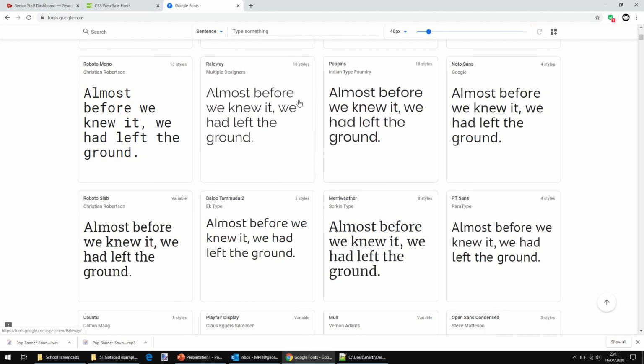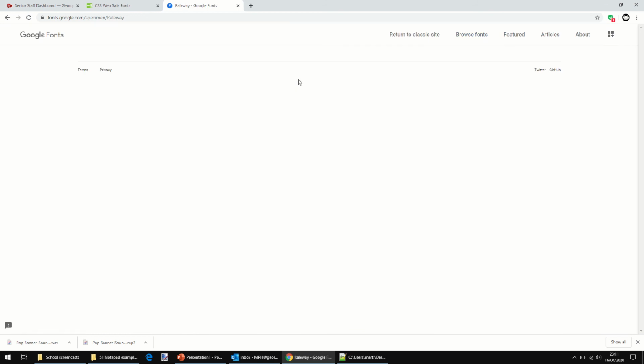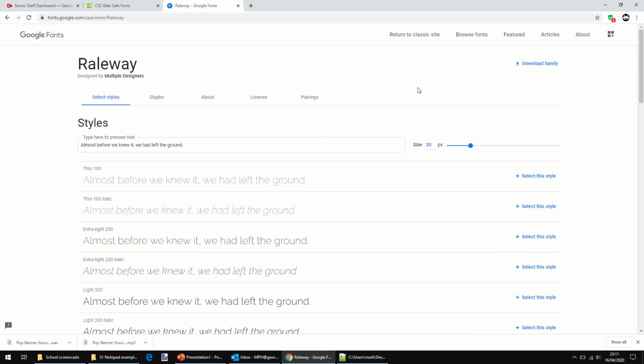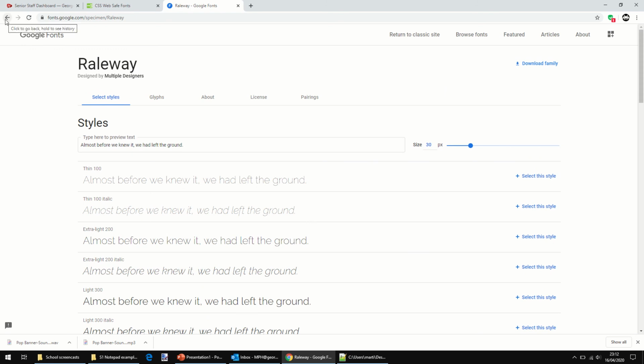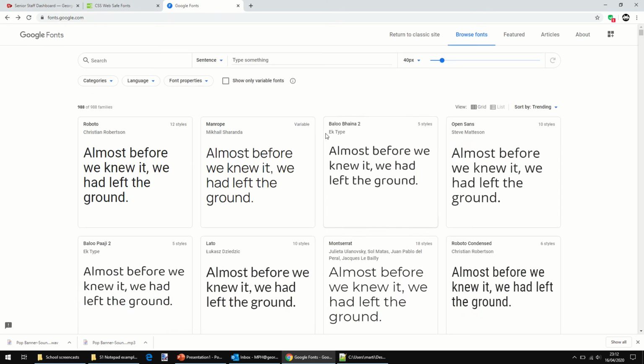So you find a font you want, you click on it. Oh, there we go. You don't even need to click on it. You can do it from here.